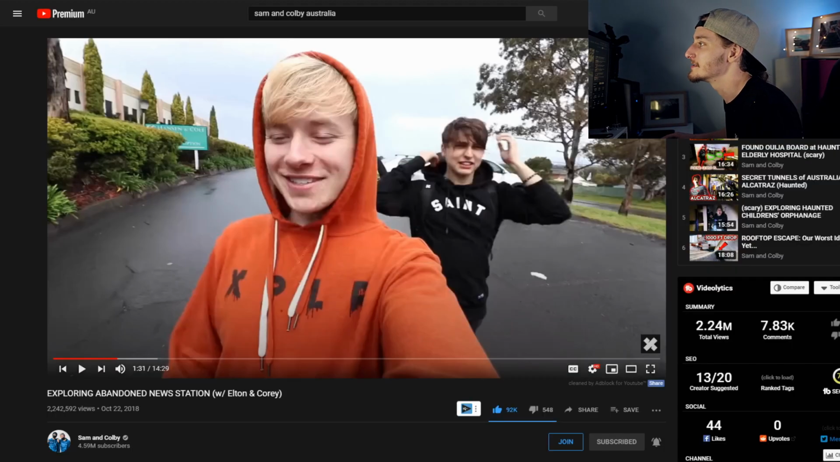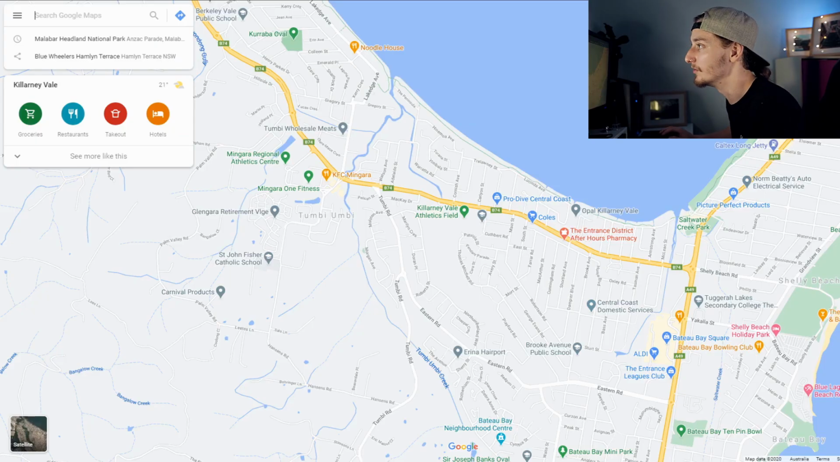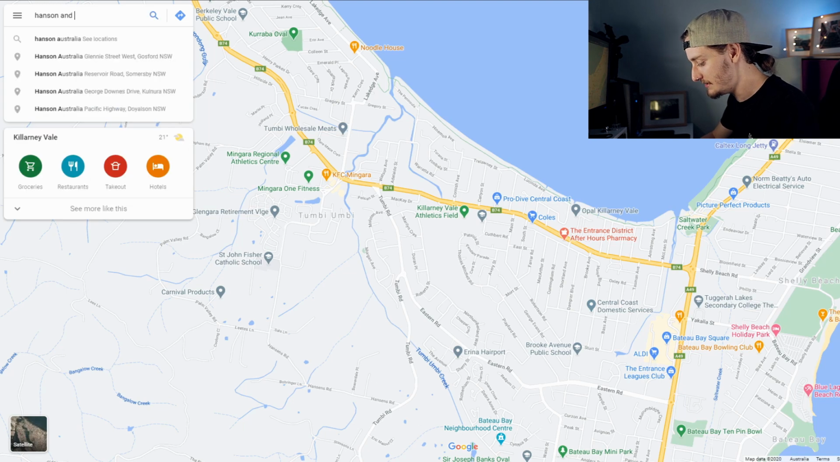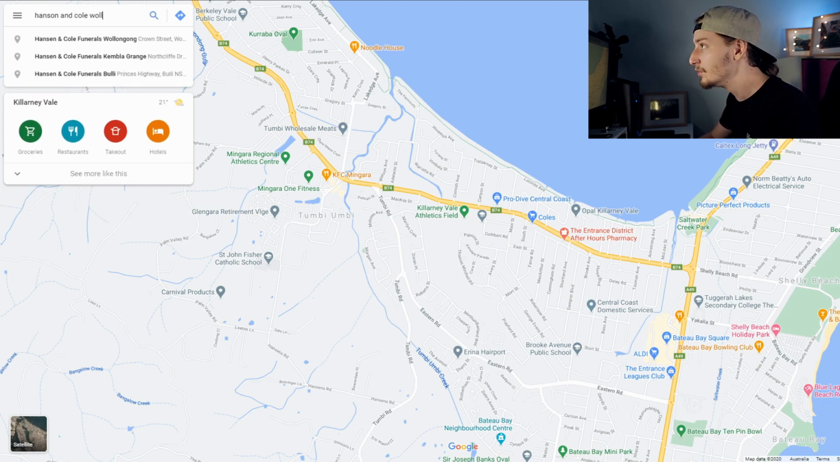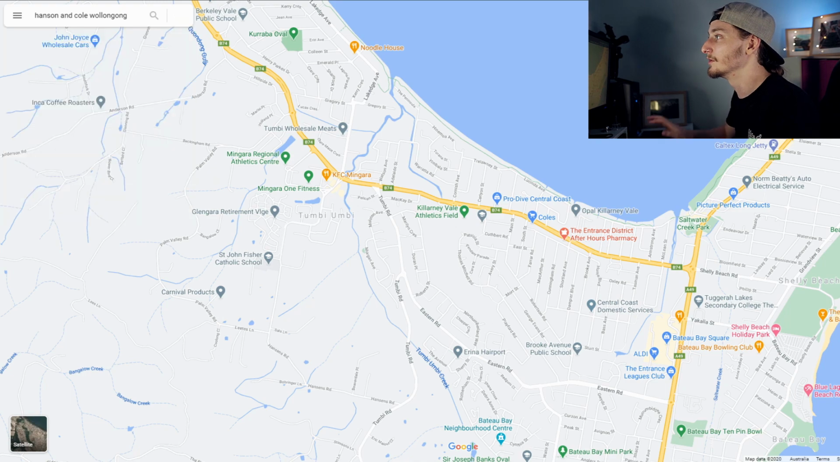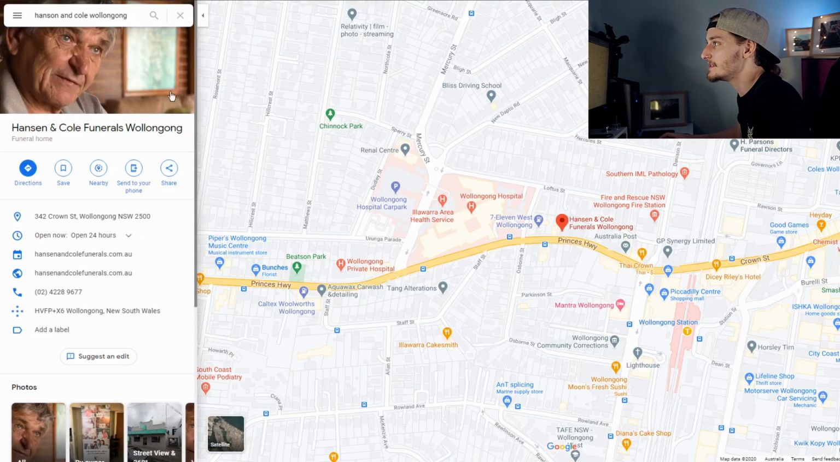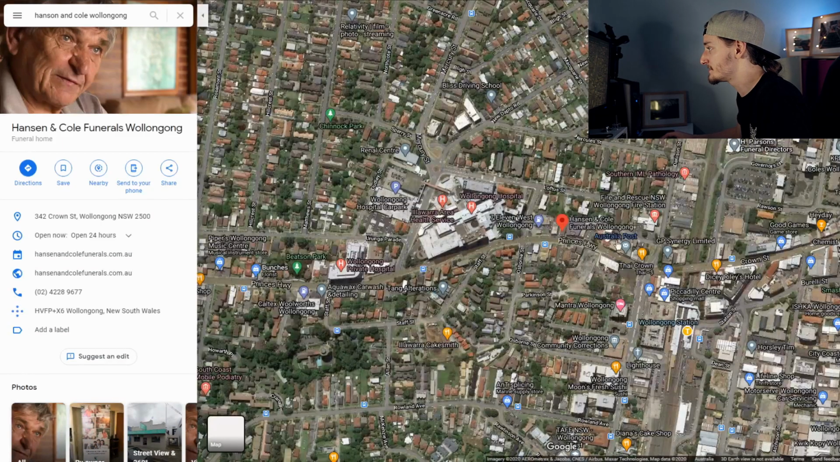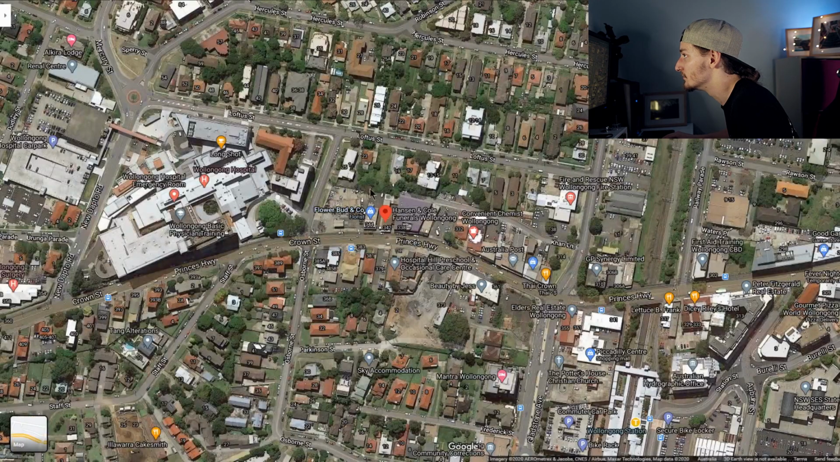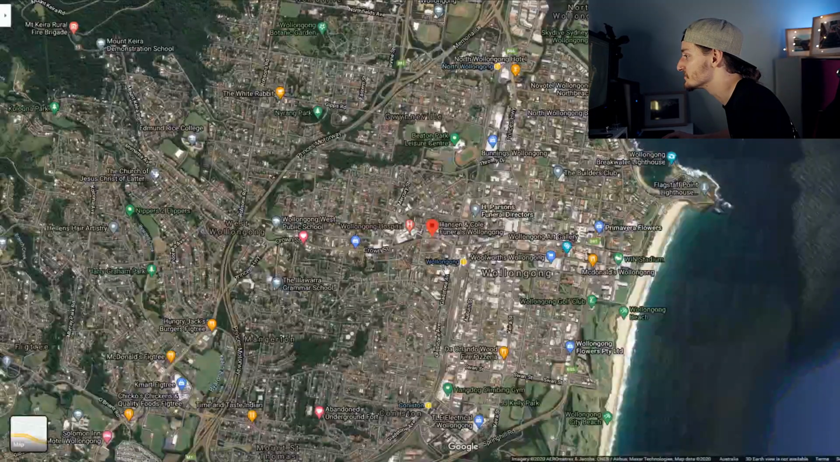What's it say again? It says Hanson and Cole. Hanson and Cole. Wollongong. There we go. Okay. So we've got this here. It's a funeral home, so we chuck that on maps. So I'm pretty sure there's 2 locations in Wollongong. That didn't look right. Hanson and Cole Funerals, Wollongong.